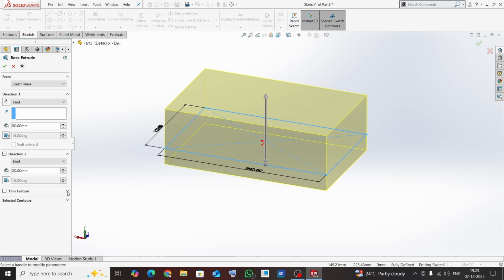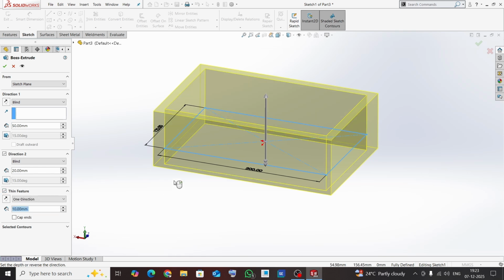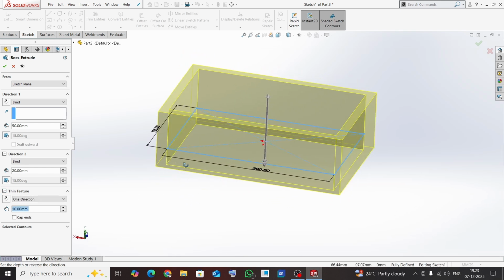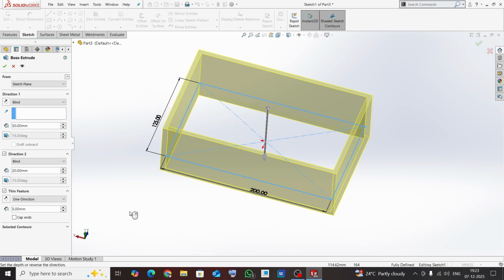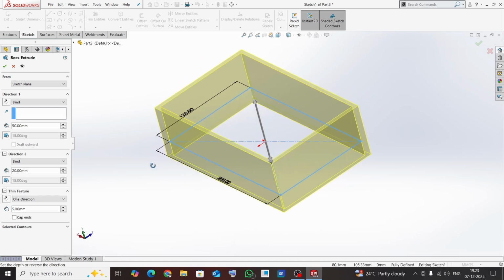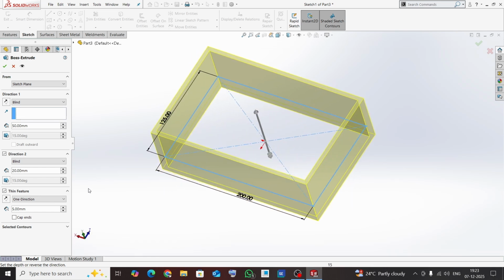Next option is thin feature. So click on this thin feature. It will be like the shell command. We have to mention here the width of the wall thickness. So it is 5 mm. So shell will be applied for this part.